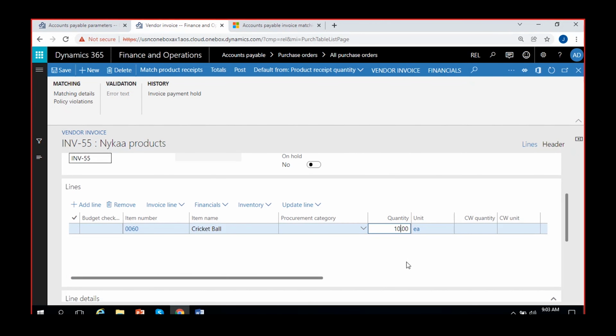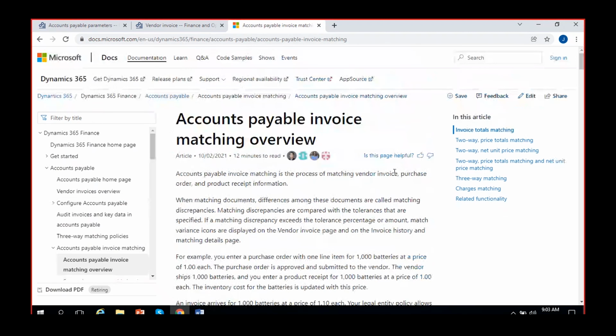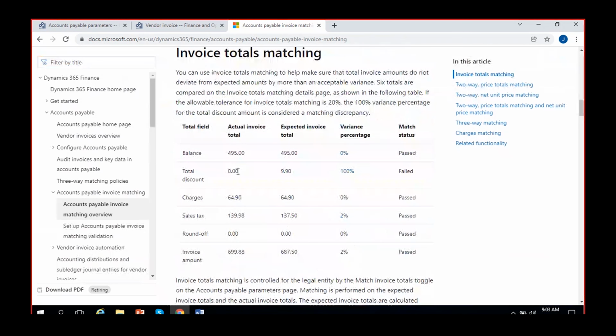So that's how. I'll just change it back to 10 once again. If you go through this document that is here, you can see everything: invoice totals matching, two-way matching, three-way matching, as well as charges matching and how it will be done. You can also see the amounts and balances here.